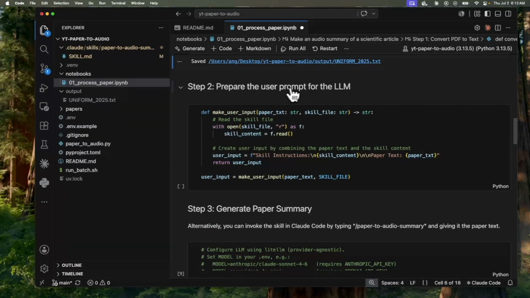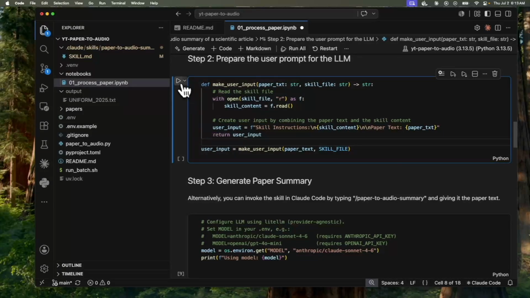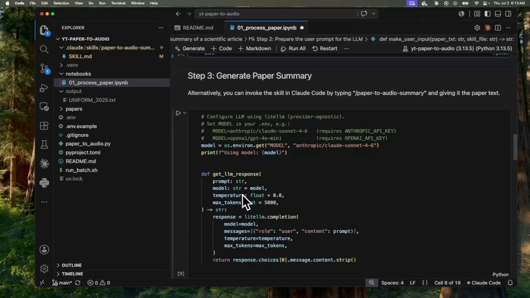Then we need to prepare the prompt for our LLM to create the audio script. So, make user input. All we're doing here is combining the skill instructions with the paper text to create one input that we are going to put into the LLM so that we can get this script back out. And that's going to be stored in user input.